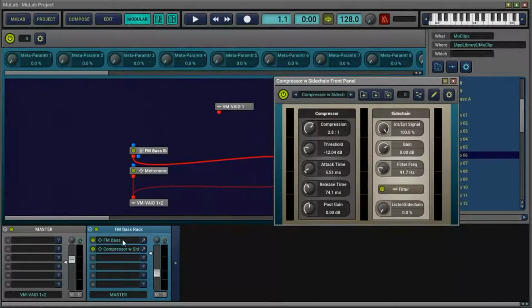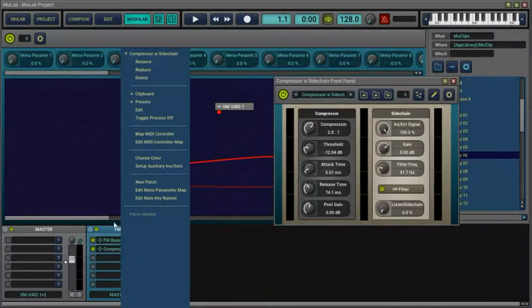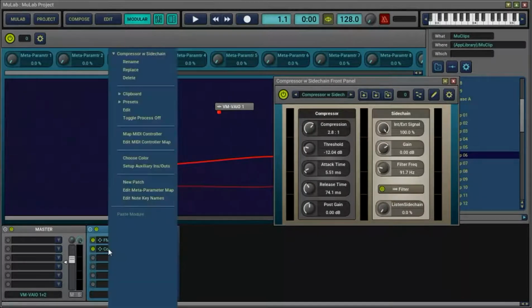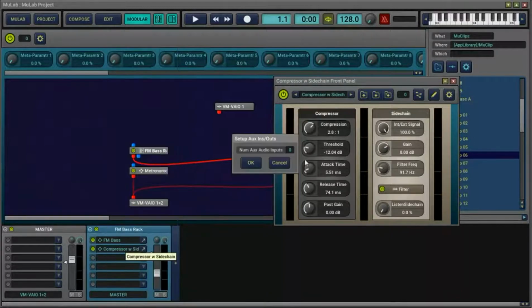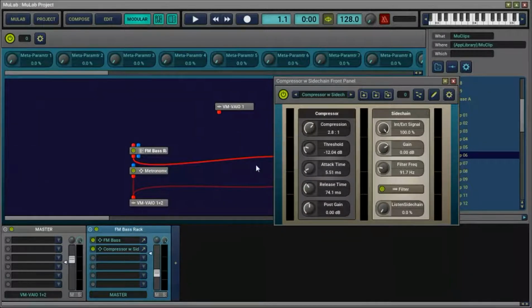Another thing we want to do is go here, and I did this by right clicking on a compressor, and add an extra input to it here. And you can see our little tab popped up on our FM bass rack, and that is the audio input 2 for the compressor, which is the sidechain input.